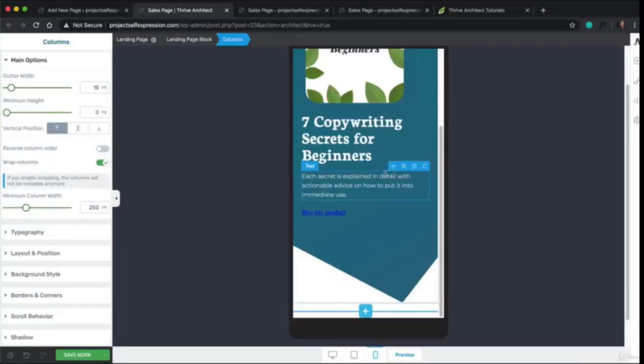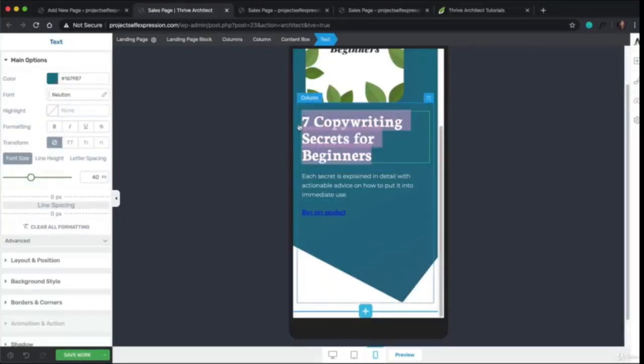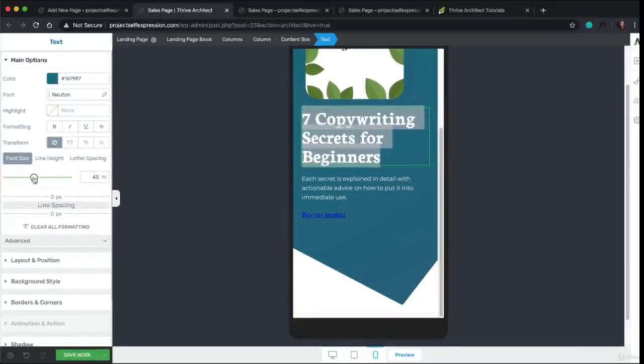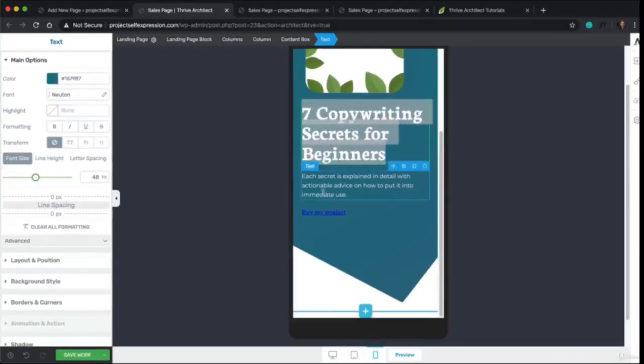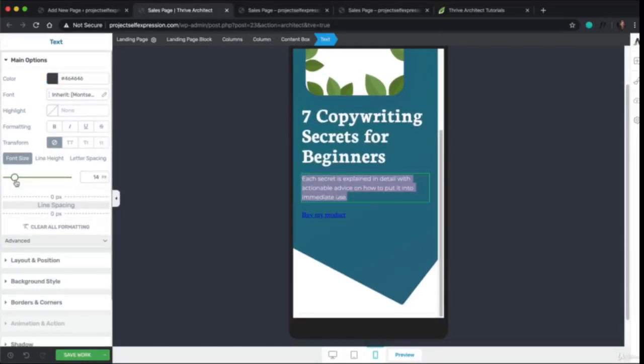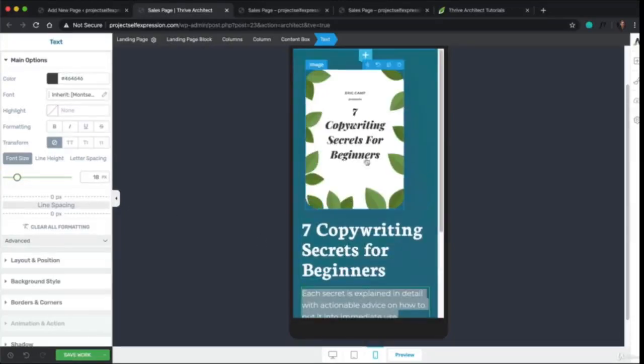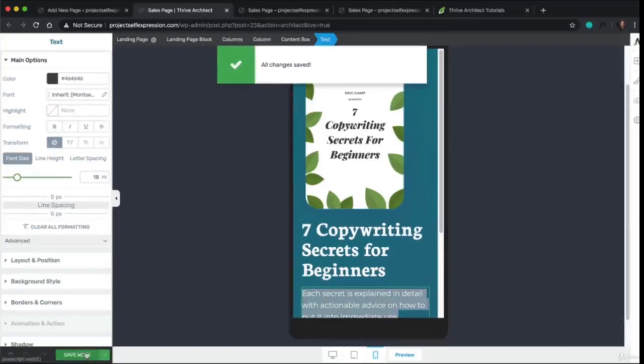So one thing that we might want to do is edit the size of this text. So if we highlight this text, we can change the font size. And maybe we want it to be a little bit bigger on mobile devices, and especially with this text down below. So let's say we want to make that bigger as well. And you can play around with all this, see how it feels. And then as soon as you get something that you really like, click on Save Work, and then click on Preview.